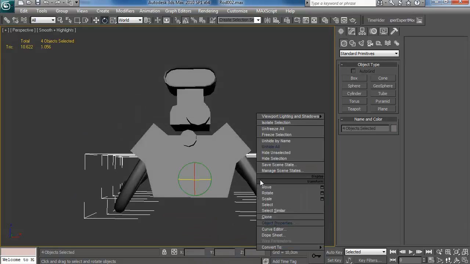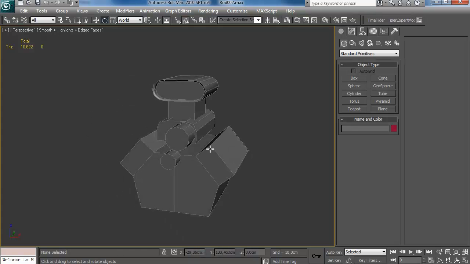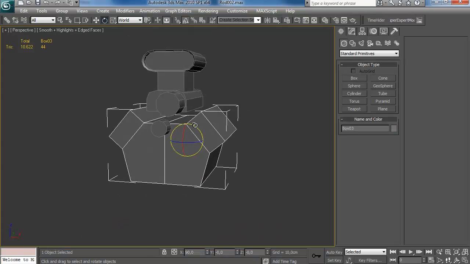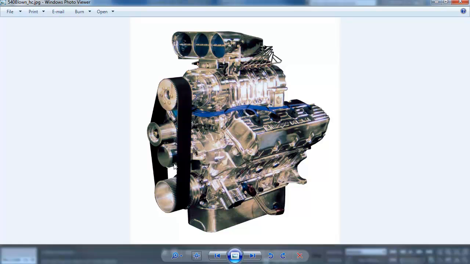So anyway, why am I not doing a mid-poly for this engine? Well, thing is, this engine is so complex in terms of details that it's not possible to reuse anything from the high poly for the low poly, and vice versa.